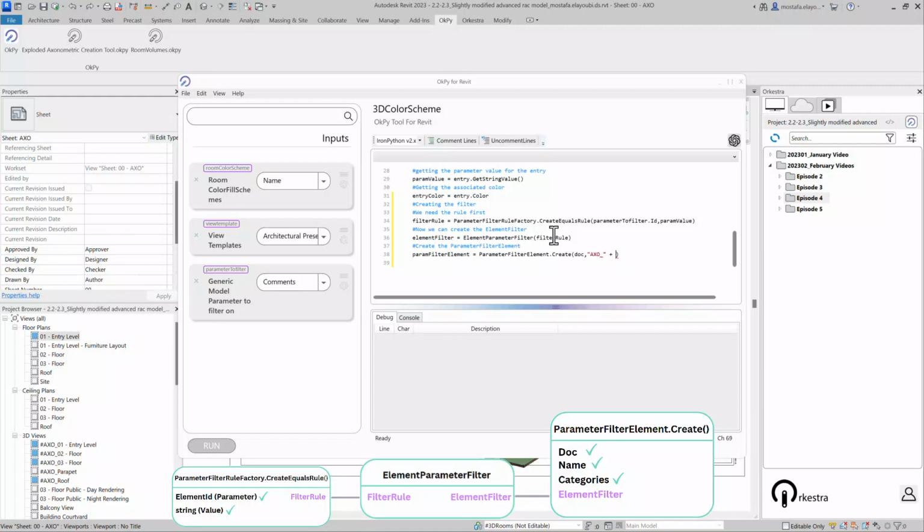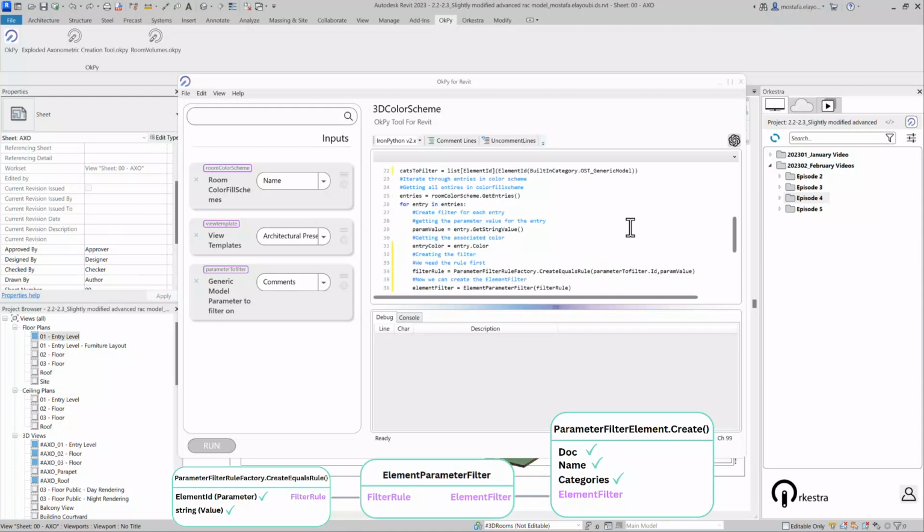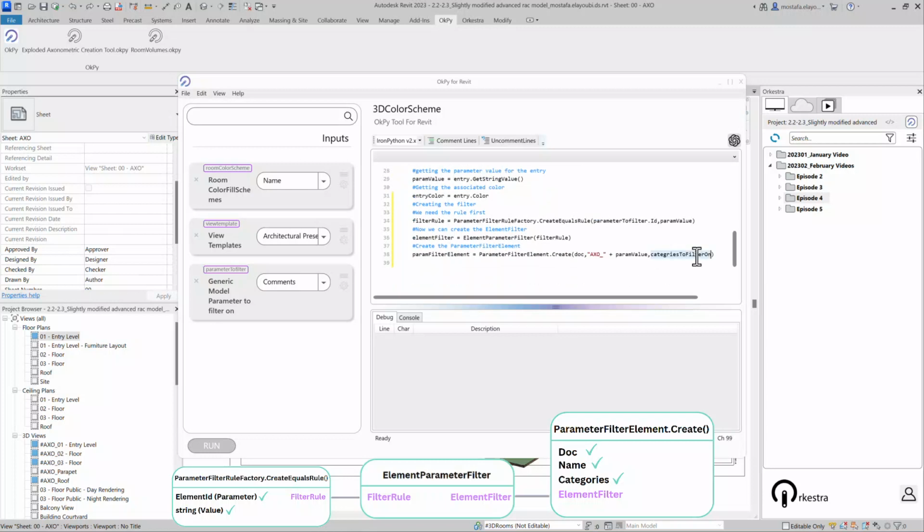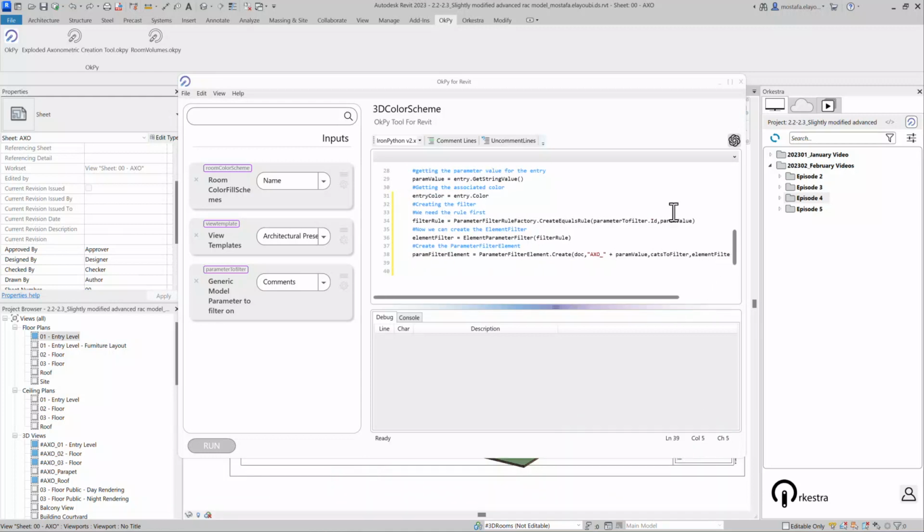The step after that is getting the list of all the categories that we would like to filter on. So I'm using the cats to filter variable that we have defined earlier. And I can then use my elements filter. And there we have it. Our parameter filter element is created. Now we need to apply the filter to the view template and give it the right overrides.